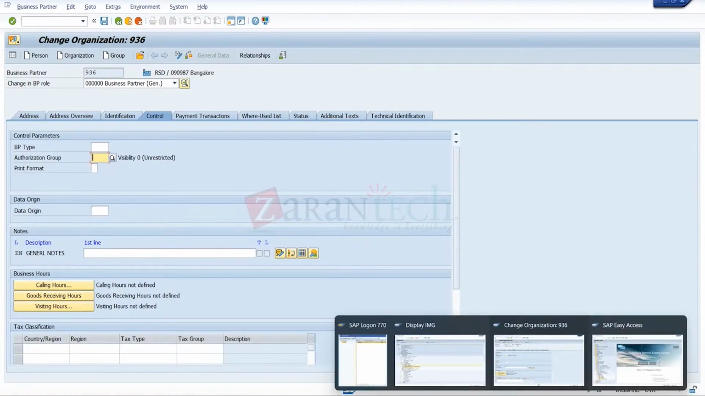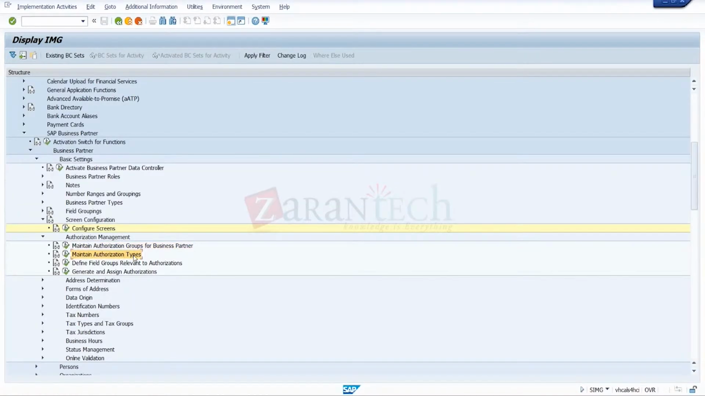Again, we have the authorization type. First is the group, then there is the type. Then we have some field group also. Finally, we can generate and assign the authorization through the authorization profile. Using the authorization profile, I can control the users. I'll show how to do this one. The result is not coming for me because the authorization is not maintained properly for me, so we are not doing the result, but I can show you the procedure.